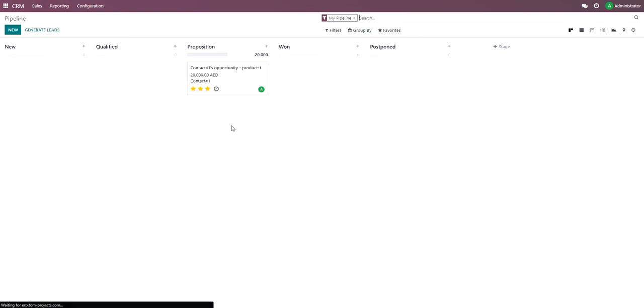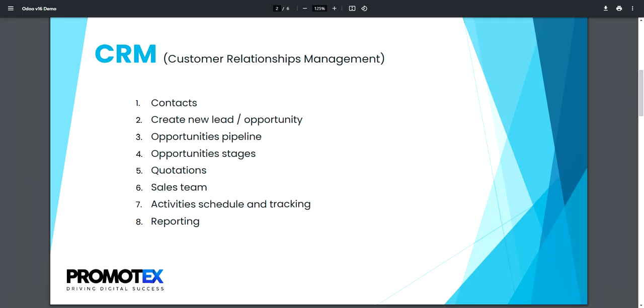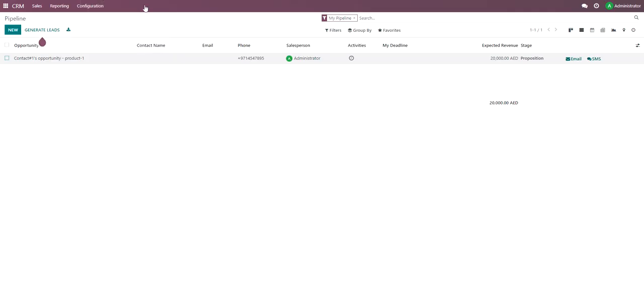Let's go back to my pipeline. If I click on the list view, I can export as Excel or PDF. I can export all the leads or only one lead by simply selecting it. So we're done with the CRM. Very easy, very friendly user interface, nothing complicated at all.